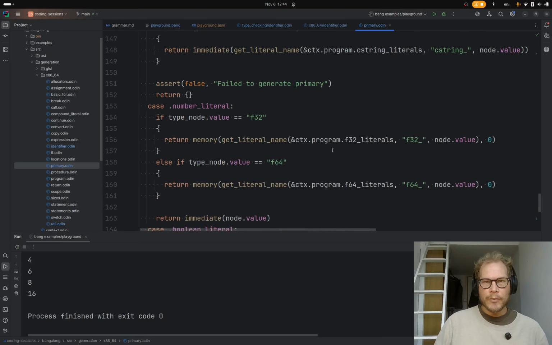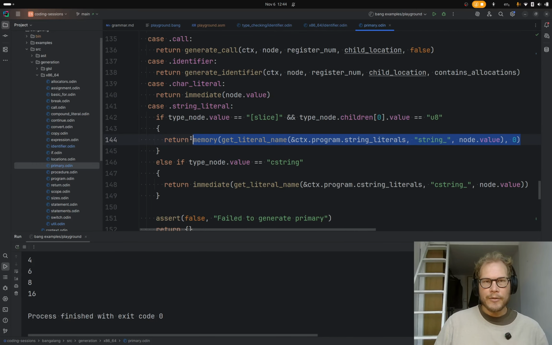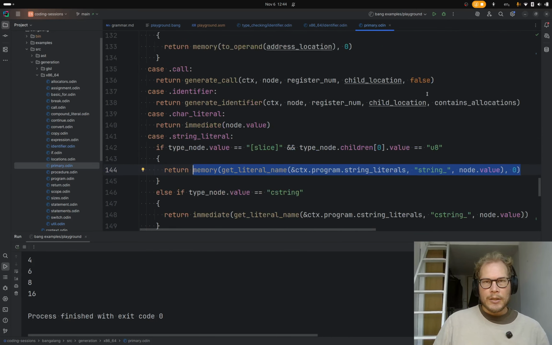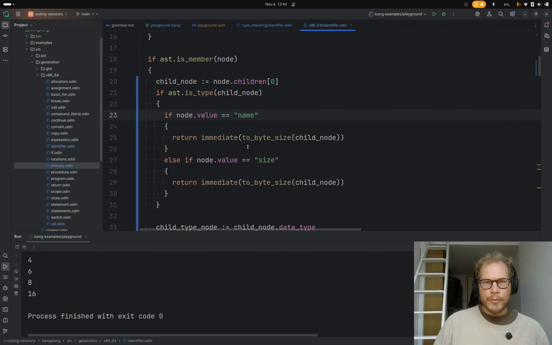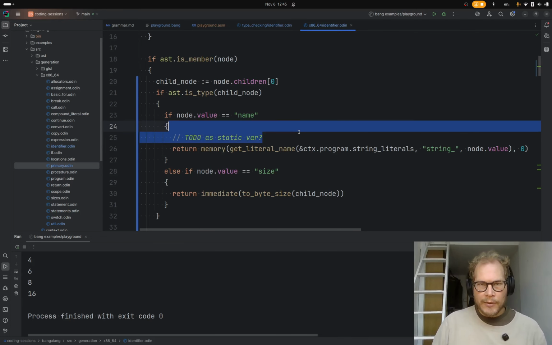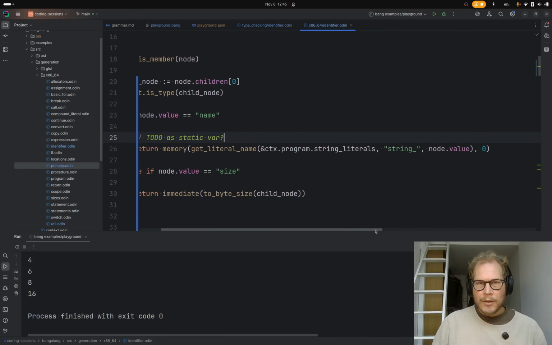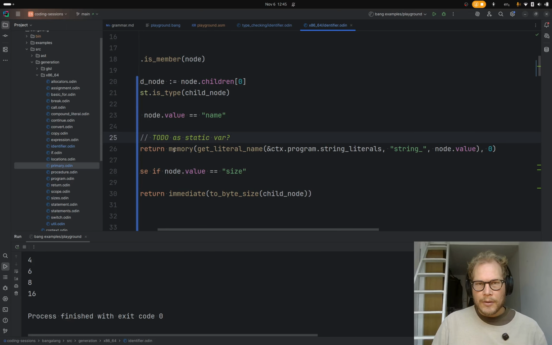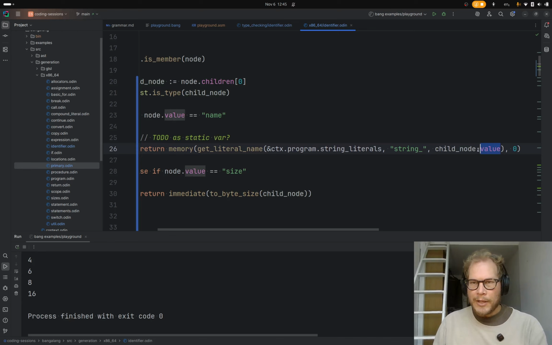I guess one way we could do it is we could create a string literal. I feel like a static variable would be better, but this will work. I'm going to put this here because I feel like maybe it should be a static variable. This will create a string literal with this value, but actually we want the child node. Well, we want the type name of the child node.